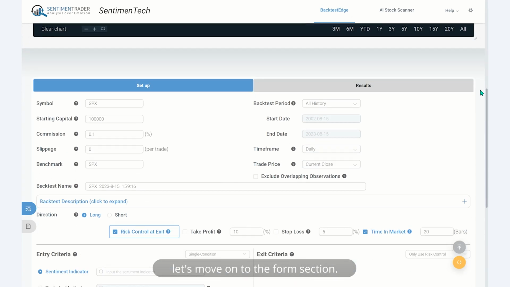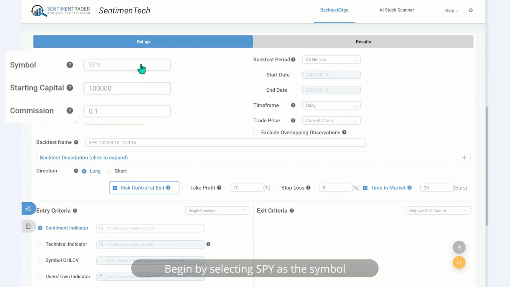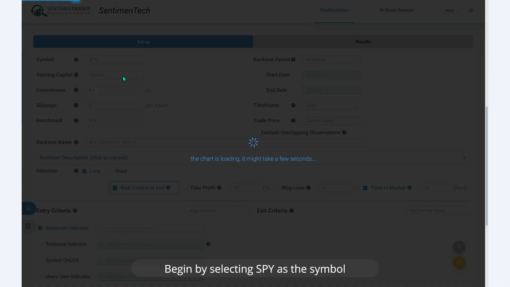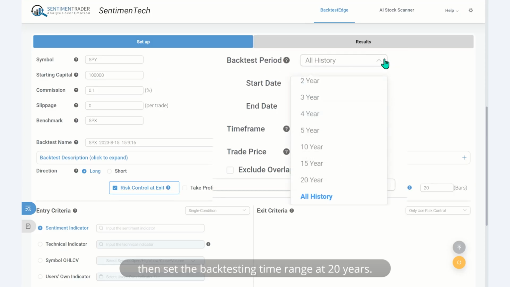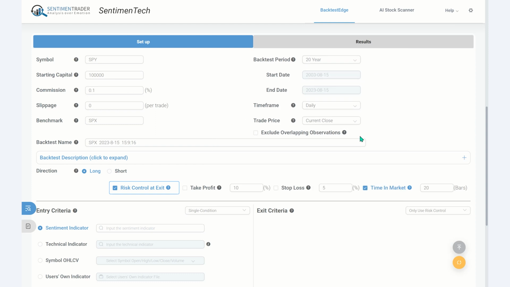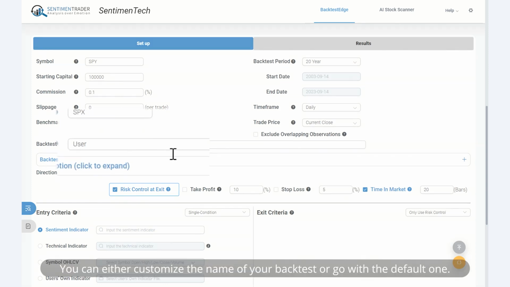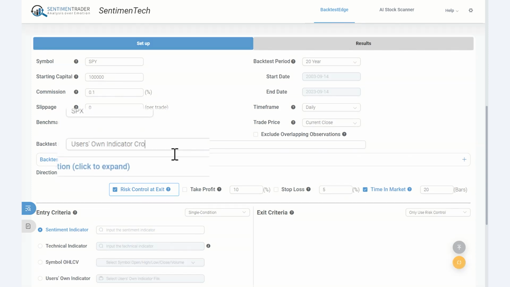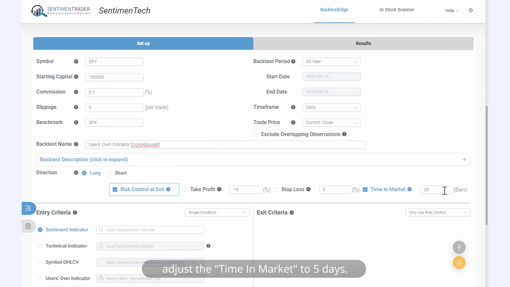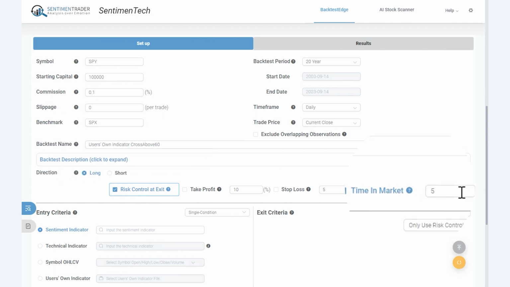Now, let's move on to the form section. Begin by selecting SPY as the symbol. Then set the backtesting time range at 20 years. You can either customize the name of your backtest or go with the default one. Next, adjust the time in market to 5 days.